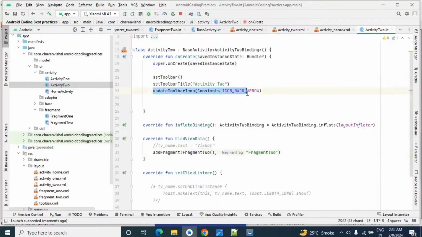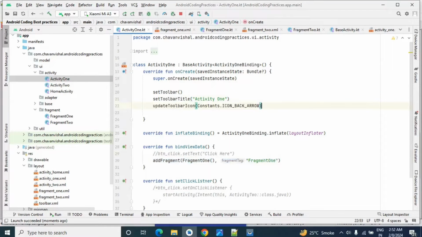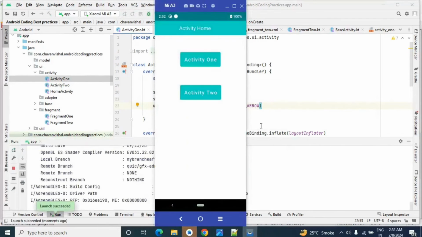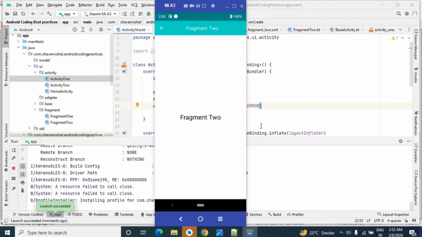In activity 2 we have this line of code for our back button. So let me add this code again in my activity 1. Okay, again let me run the code. So this is my home activity, activity 1 and activity 2. This is my fragment 1. Again I press the back button. This is my fragment 2.